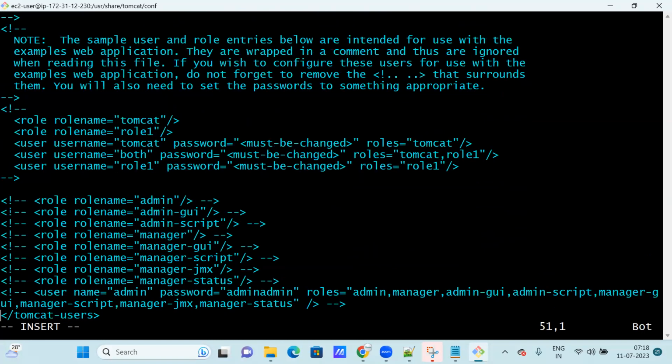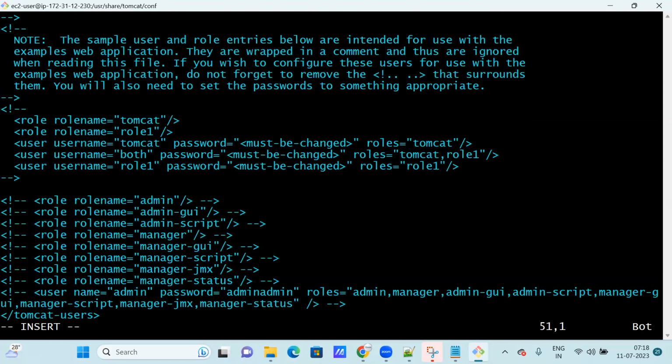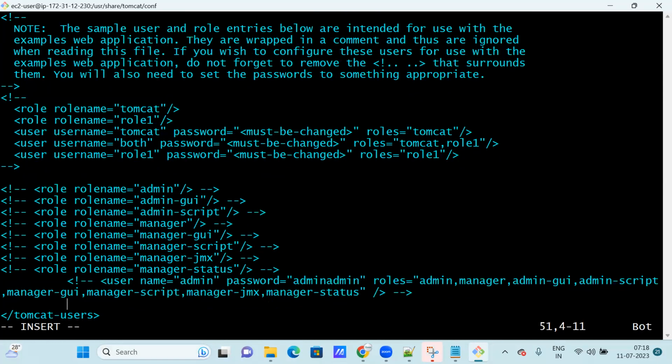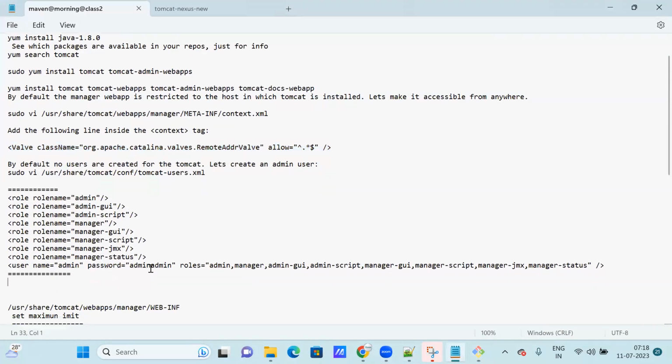See, the role is already there, but they disabled that one. They commented that one, correct? So you can utilize the same thing. Otherwise, whatever I wrote, you can also copy and paste that. Okay, here. So you can change this username. Let's say I am putting admin 123. You can copy this one and paste it.